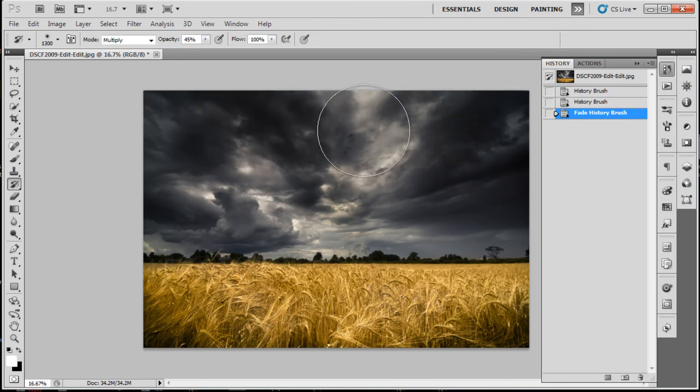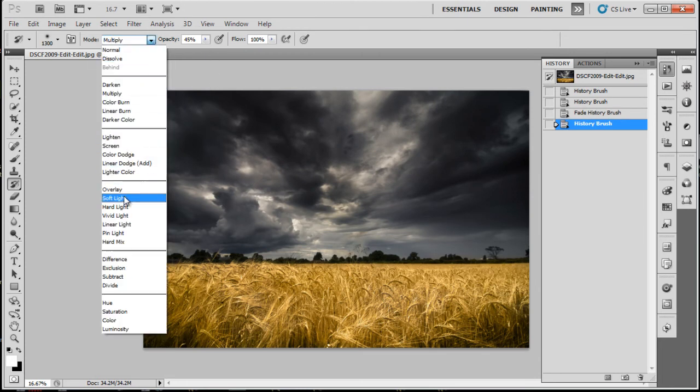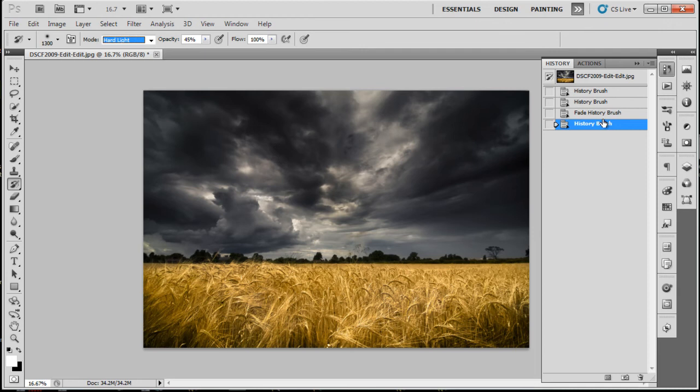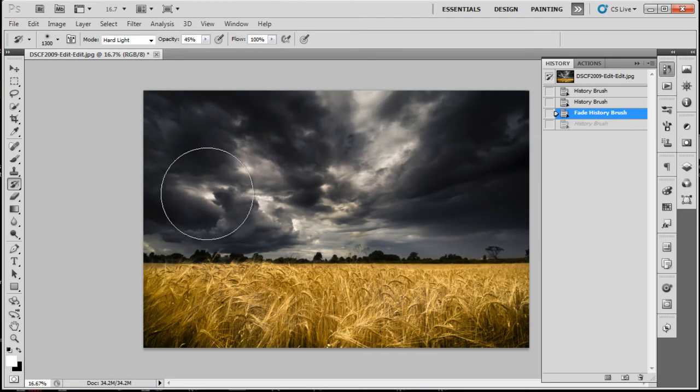So I've got it set on multiply. I'm just going to paint across there at 45%. I'm going to change the blend mode to hard light, and then I'm going to paint over that again. And you can see what it's doing is darkening down the dark bits and brightening up the brighter bits, so adding contrast really in its basic form. And you can see I'm just dragging the brush across in one easy swoop.